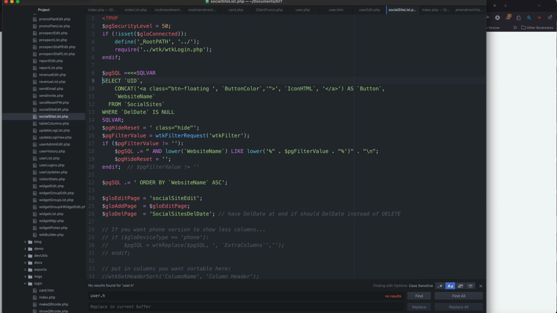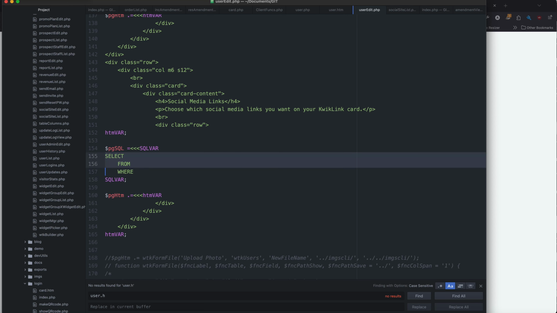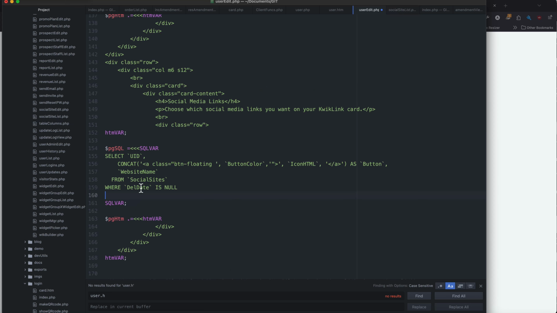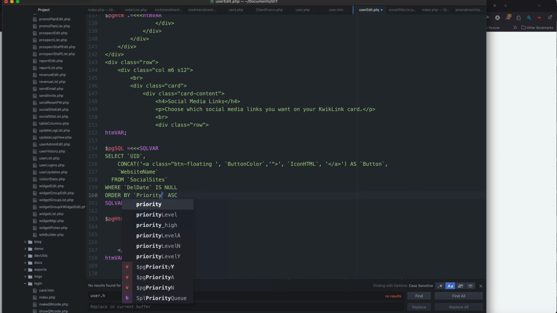So here I'm going to copy the select statement that we have from the admin page where I'm doing a social sites listing, and I'm going to paste that in and then modify it using an inner join so it is specific for this particular user. When in doubt, if you have working code somewhere, reuse it.